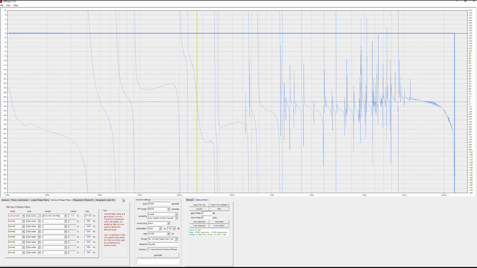Now let's see how much we can fix this. 7 is too much, 6 is not enough, so 6.5, 6, 7, 8, 7, 6, 5, 4, yeah, something like that. It's a reasonable Q, okay, and it made it all flat.